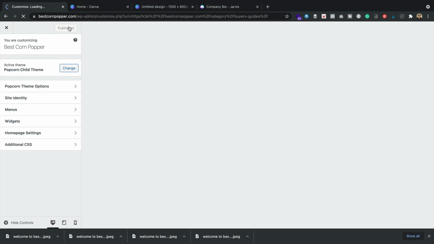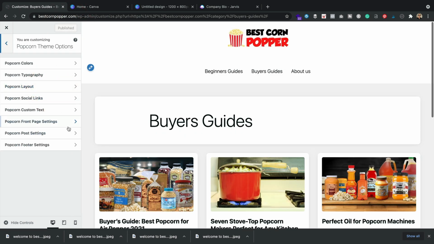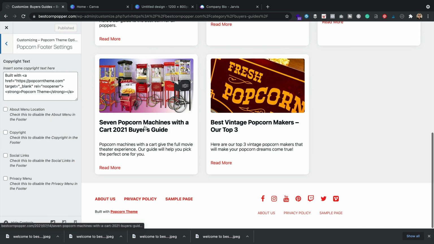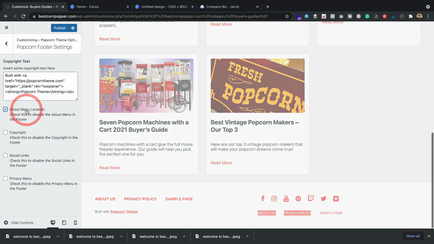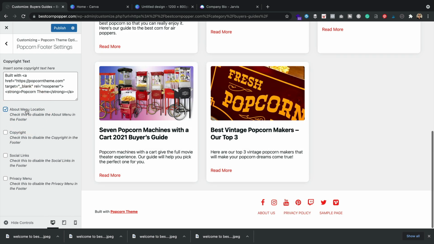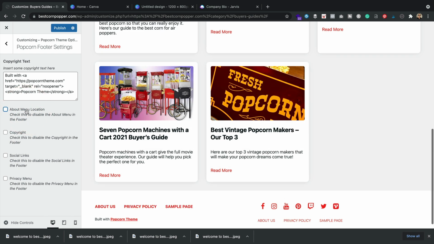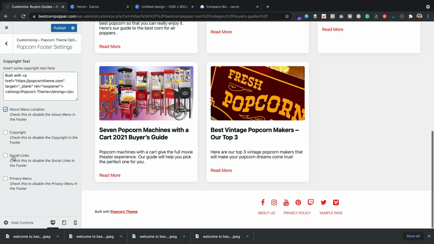Just go into customize again and into the theme options. And you've got footer settings here. So you can change this text in here. You can do your about menu location. So if you don't want this, you can turn it off. I don't want that. You can disable social links.